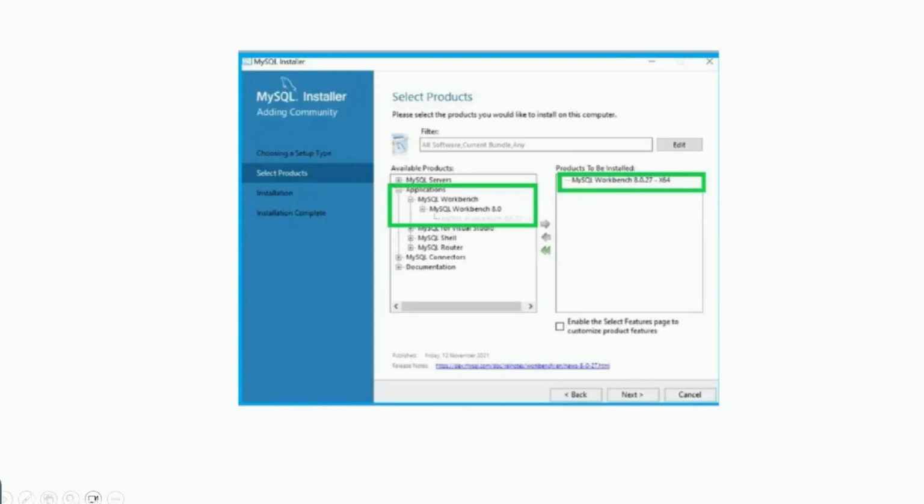Next, you need to select the product. For example, if I want only MySQL Workbench, I do not need any connectors and everything. So I just click on MySQL Workbench here. Then I click on the next button here. So the MySQL product to be installed will go into this box.